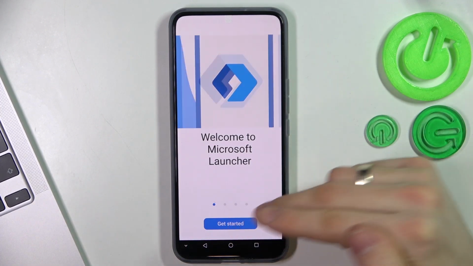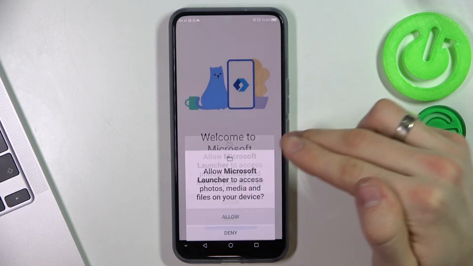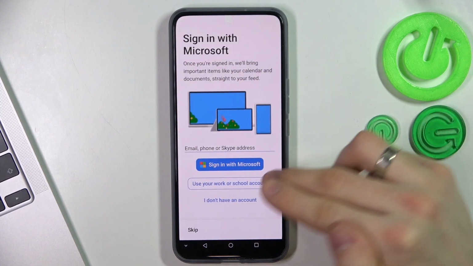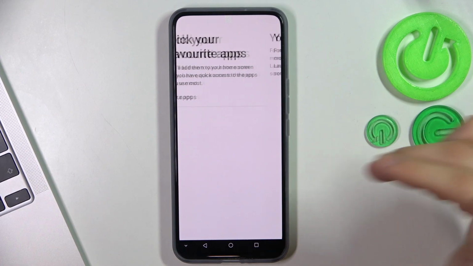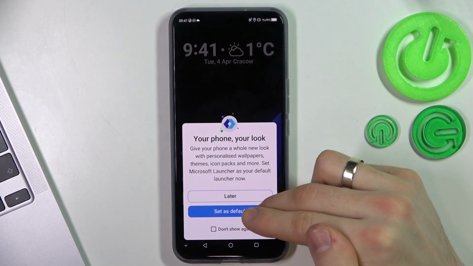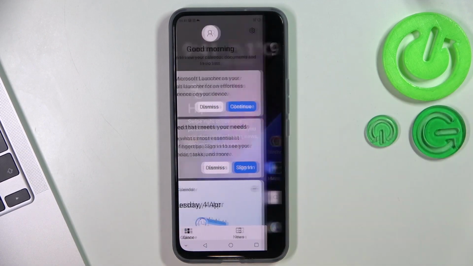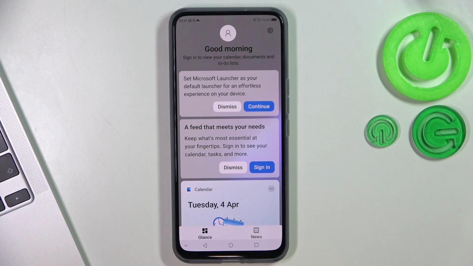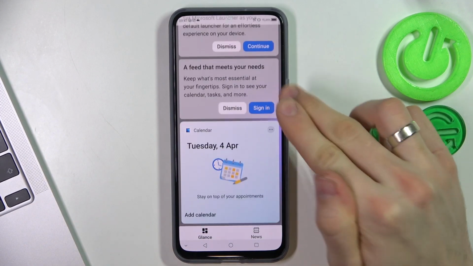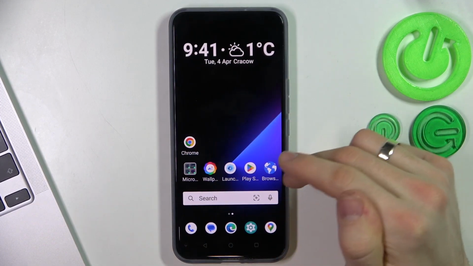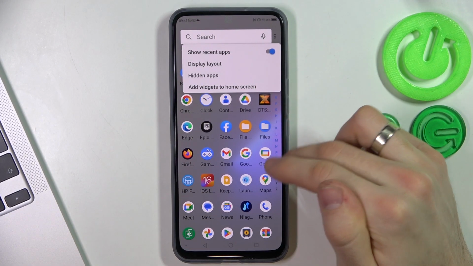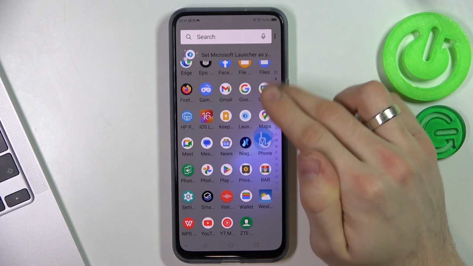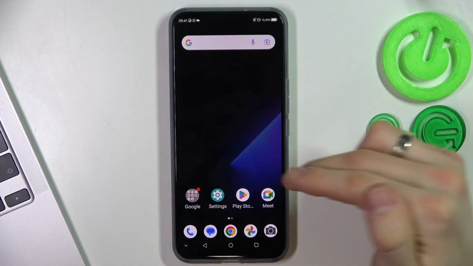and click open, get started, allow, continue, skip, OK, choose your favorite apps, continue, let's go. Okay, so here we have the glance panel. Glance panel is a really important feature. Here you can set up your favorite widgets. Here in the main menu you can hide unused applications, and here you have the alphabetical line too, so you can use the alphabetical line if you like it.